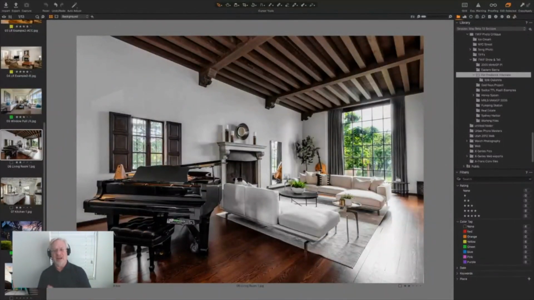And so this is an area where I could see some of the AI techniques making this a lot easier for us with respect to both architectural and real estate work, because again, it's something that makes the photograph potentially more appealing to the customer.